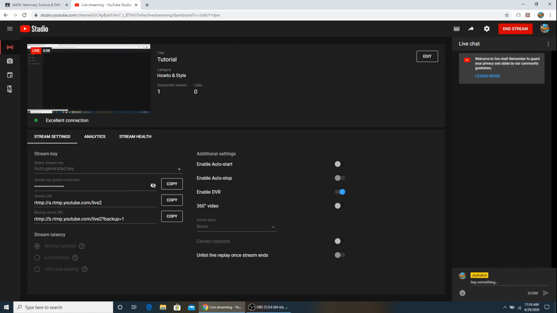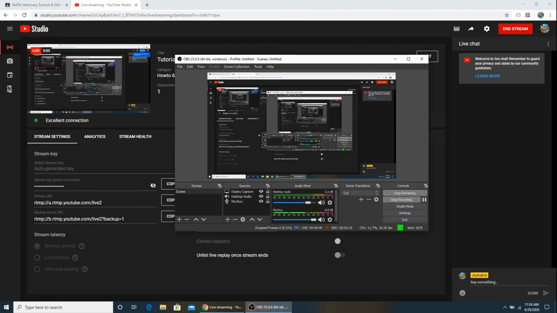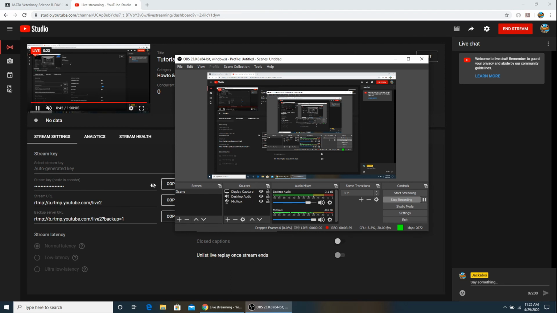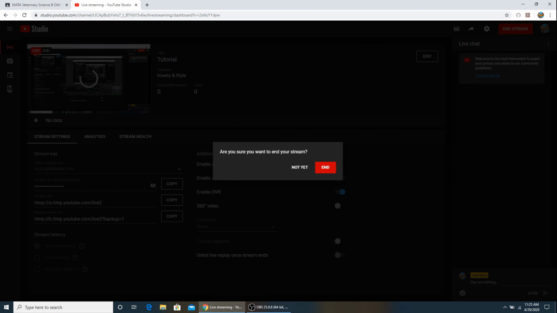You can add a little delay here, which you should do before the stream. And then when you want to end the stream, first end in OBS, because if you end it here it may cut off some of the video. So you want to end it in OBS, and then once that video up in this corner starts doing the little loading thing, then you know your stream has ended, and then you are clear to click end stream up here and end.